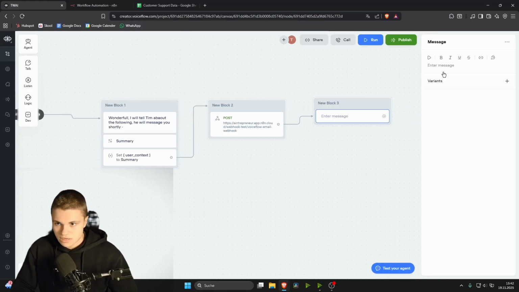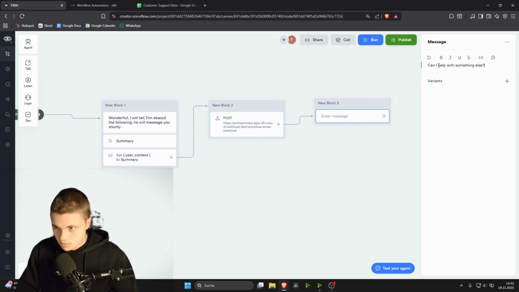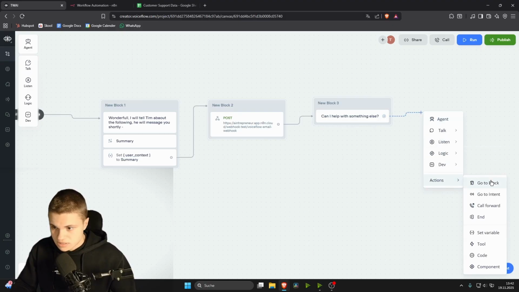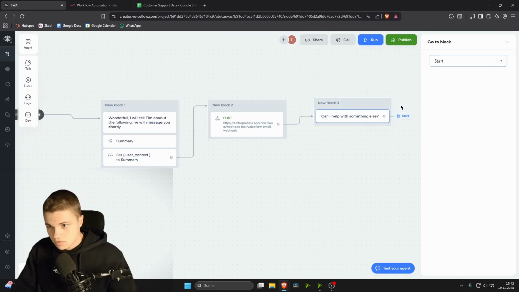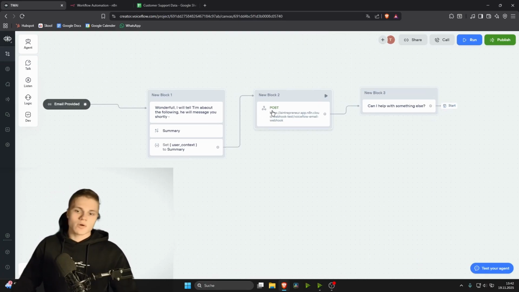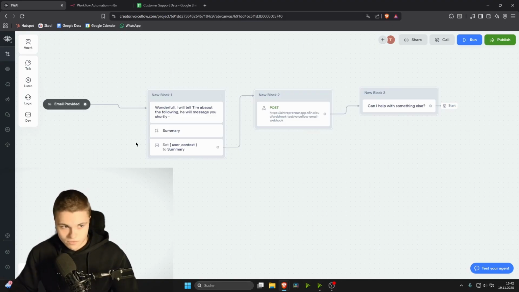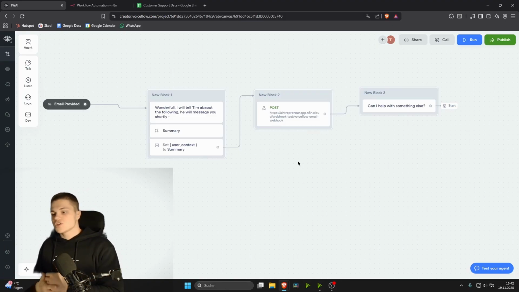and we can just say talk and say, can I help you with something else? Question mark, and connect this to actions, go to block, and we want to go to the start block in the start workflow. Nice. So now the user will be sent to the beginning of the start block. Okay, now we would have a summary of the whole conversation. We could live with that.